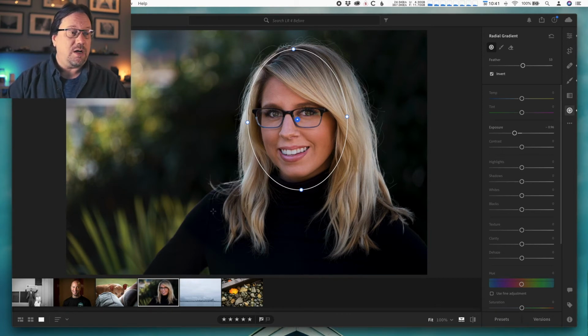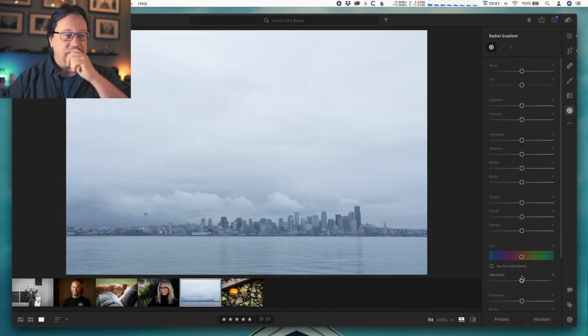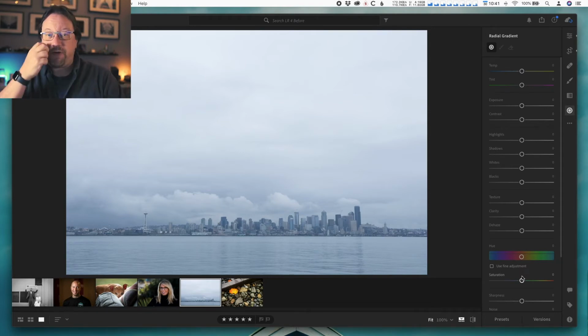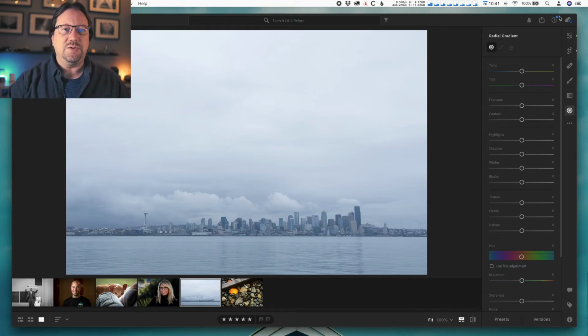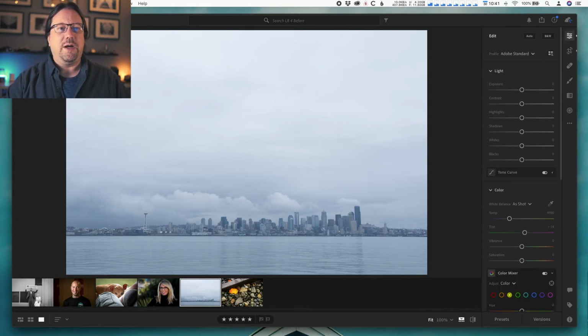So I'm going to work on this skyline photo of Seattle, and just like with the dog and the Keanu photo, what I want to do before I do the linear gradient is get this photo in better shape than it currently is. Just a quick refresher on some of the basic editing tools. So let's head up to the edit panel, and this photo is kind of gray, and I want more drama.